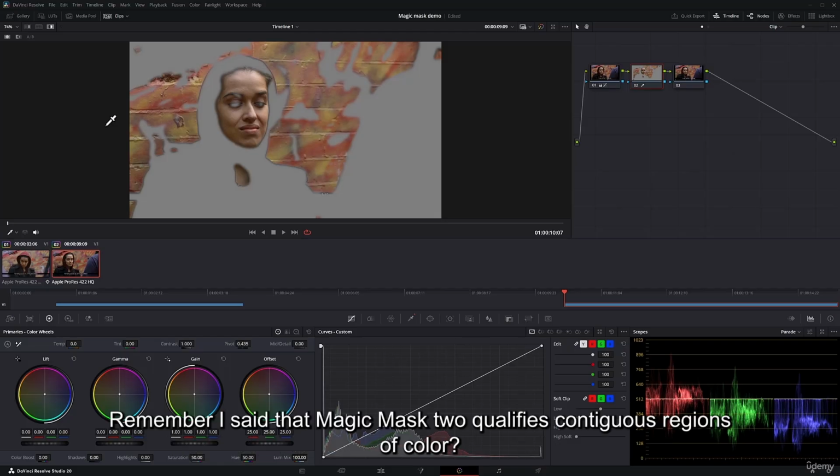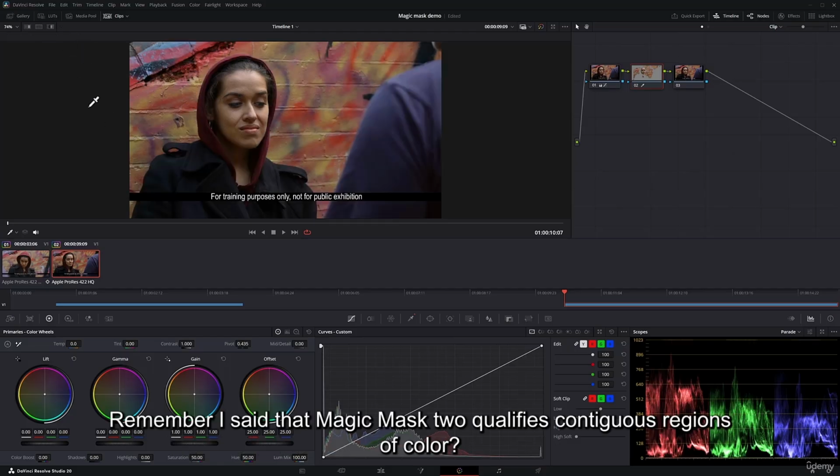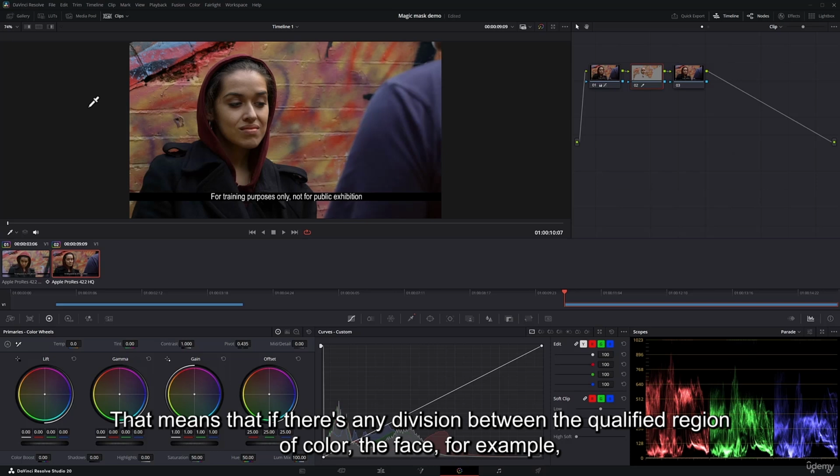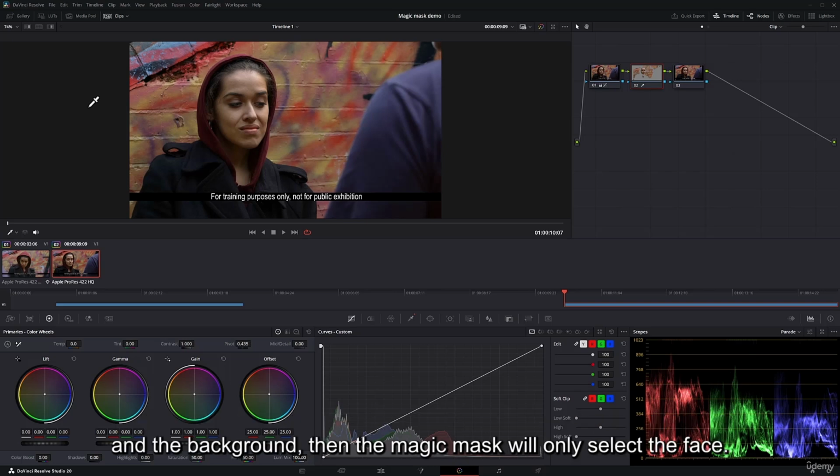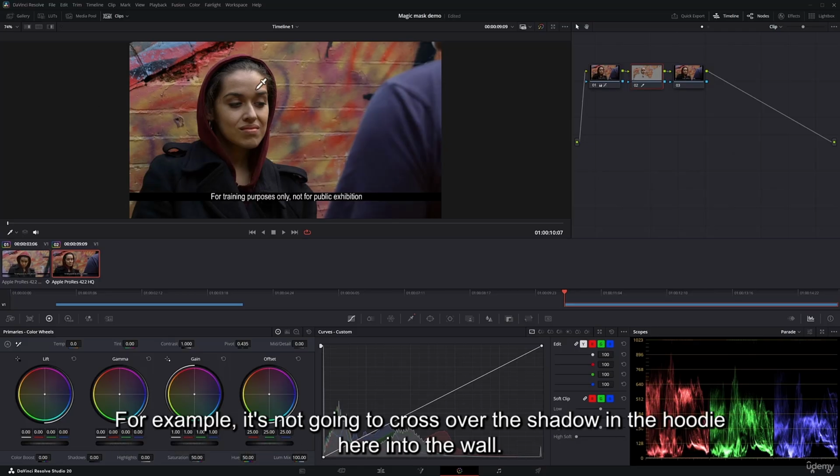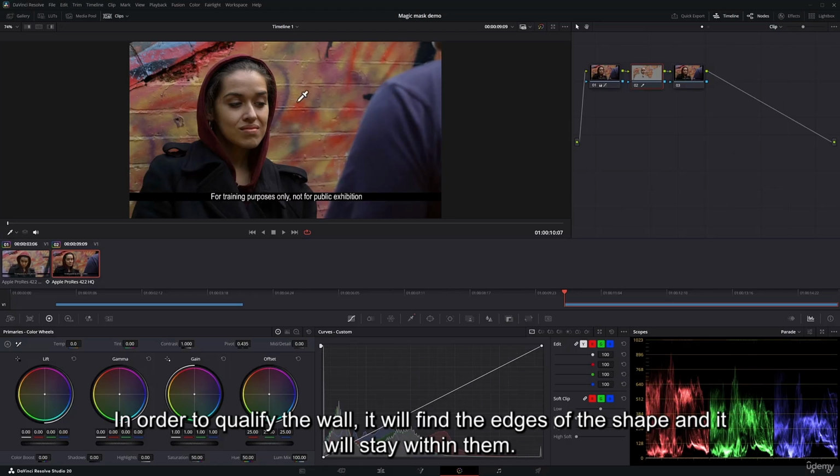Remember I said that Magic Mask 2 qualifies contiguous regions of color. That means that if there's any division between the qualified region of color, the face, for example, and the background, then the Magic Mask will only select the face. For example, it's not going to cross over the shadow and the hoodie here into the wall in order to qualify the wall. It will find the edges of the shape and it will stay within them.